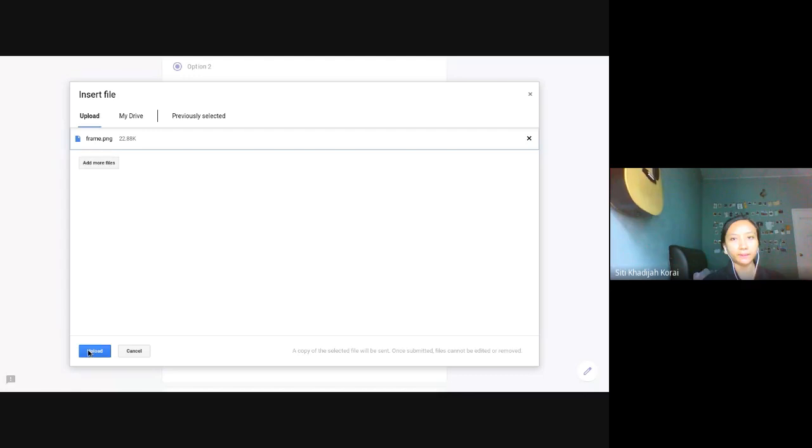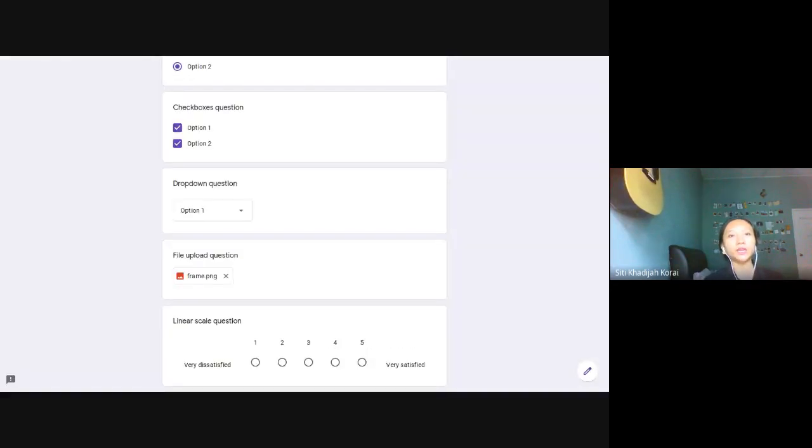Okay, upload. The user can upload straight from the drive or also from their computer. So here is the file I upload.